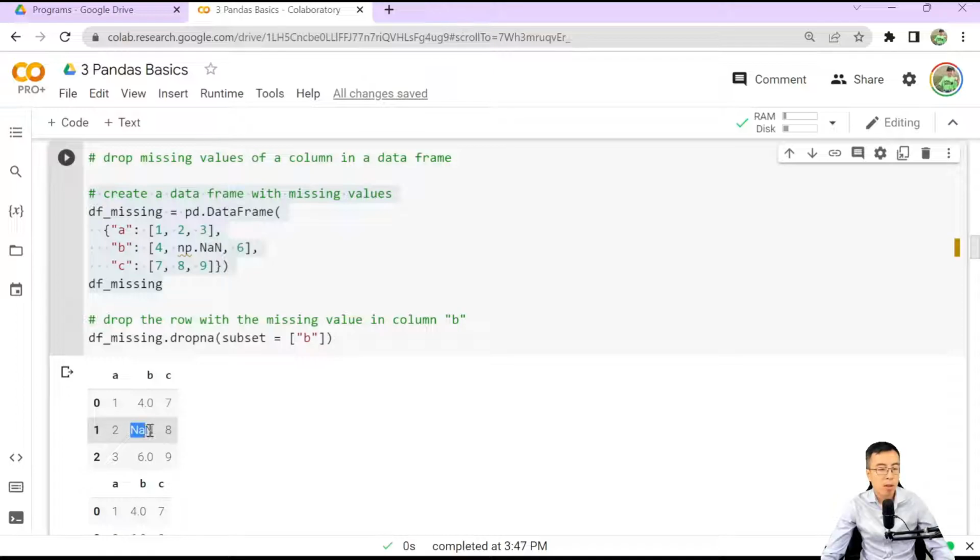You can drop missing values of a column in a data frame. So here, we created a data frame with missing values. And the data frame looks like this. All the values for the first row are intact, but there is a single missing value, formatted as the numpy NaN value. It is a missing value for the second row for column B.